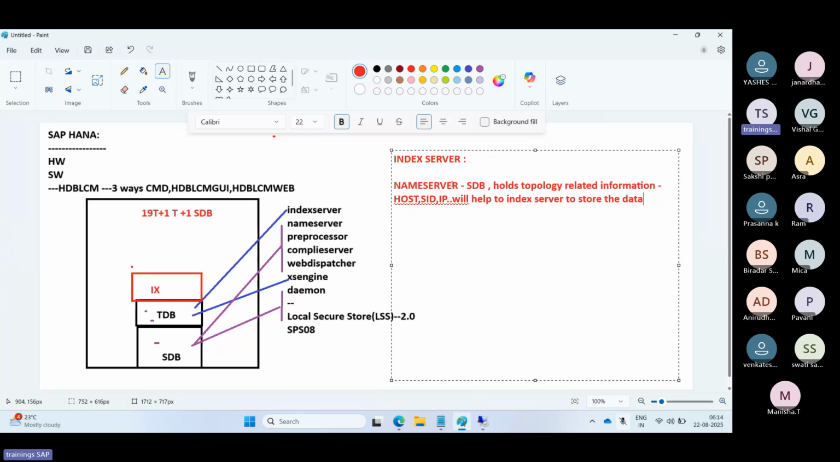Suppose the index server requires some host, SID, IP details. Then immediately the index server will talk to the name server. Then the name server will help the index server to store the data and provide the information here, right? Remaining all the process will help the index server only. But finally, the data storage will happen at the father only, right? That is the main thing here.